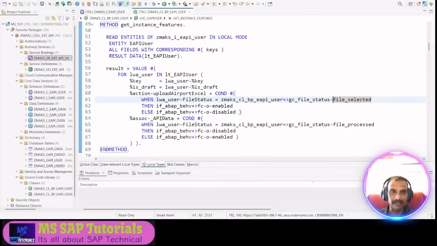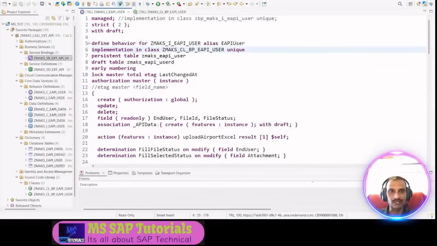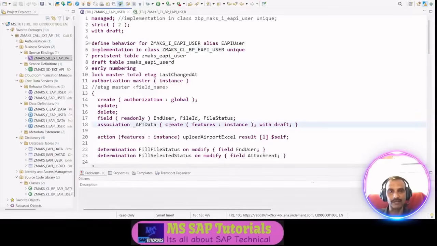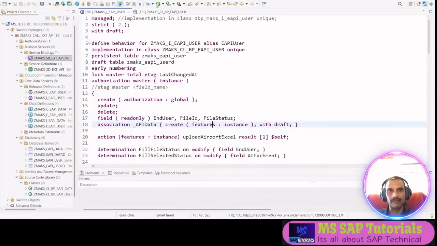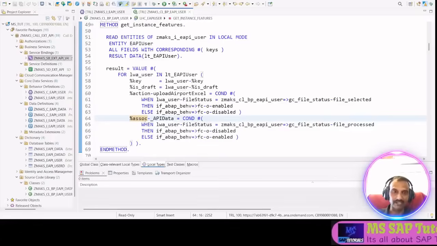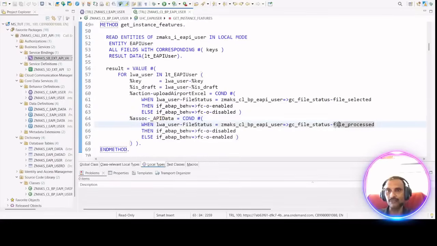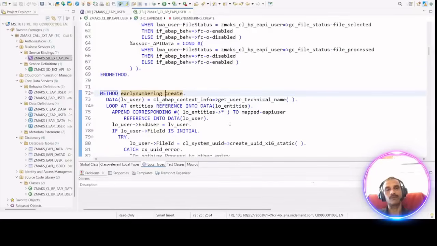Similarly, my API data is an association to API that I am passing. How has it been done? If you come here, you see I have added a feature instance to API data during create. So if you give this feature instance for the create method, you can have this exposed here. Then under percentage association you can use it, and if the file is processed, then you disable it, otherwise enable it.